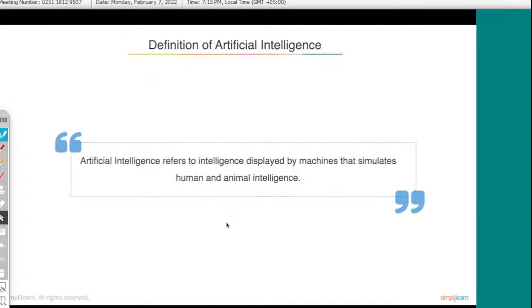Then artificial intelligence refers to intelligence displayed by machines that simulates human and animal intelligence. Yes, and that's what we discussed, right? Artificial intelligence is nothing but the intelligence that we have, the ability to think, and that's something we try to give to the machines, and that's called artificial intelligence. Easy?